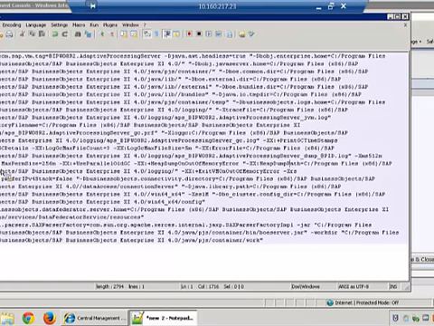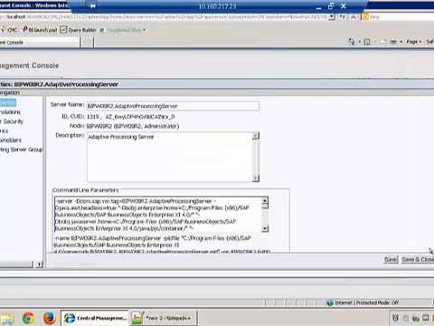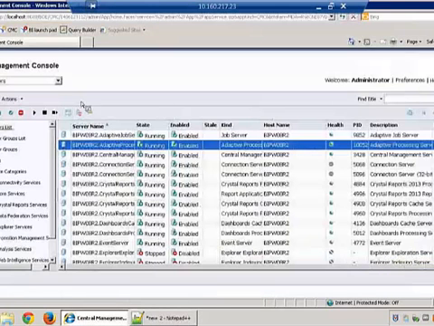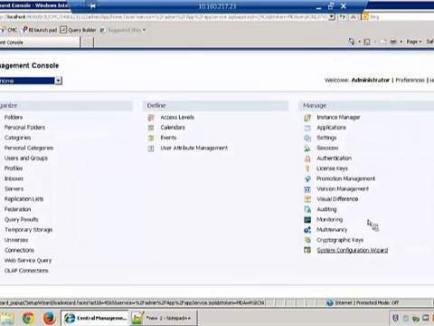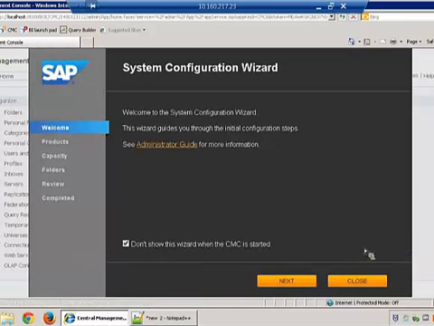Those are the parameters that I wanted to cover from the APS. Now let me show you the System Configuration Wizard as well. If I go to the CMC homepage, the System Configuration Wizard is an application that's available that I can launch. You have an option of choosing whether this comes up the first time you log into the CMC. If you unselect this option right here, you would have to go to the CMC page and explicitly start up the System Configuration Wizard.